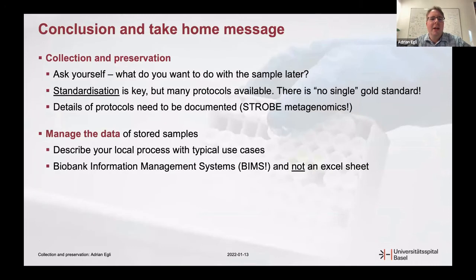I will just quickly draw my conclusions here. Collection and preservation: ask yourself, what do you want to use the sample for? Standardization is key. There's no single gold standard. Think about STROBE metagenomics. Google that. It's a very important standardized way how you can describe information in a study. And think about a biobank information management system, so not an Excel sheet.